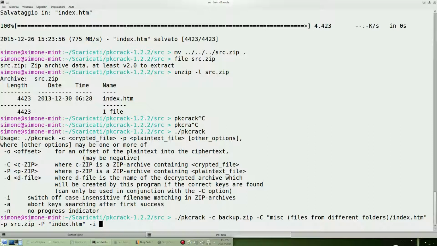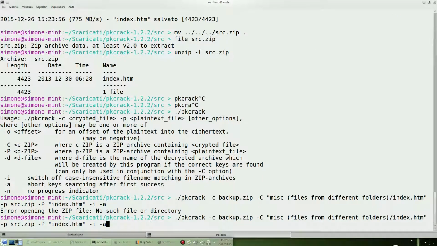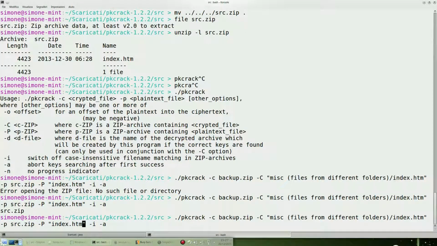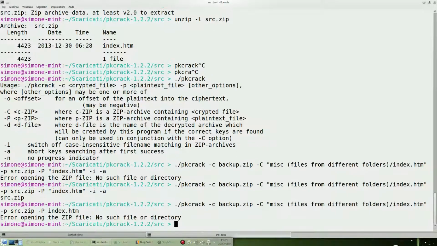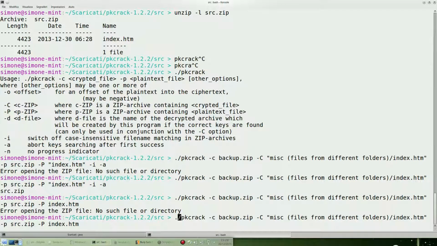We can try it: zip, no such file or directory. Opening zip file, no such file or directory. Let me check. Backup zip, source zip, p, index.htm. Okay, let me check. Okay, it seems I inverted this, so this should be a capital C, this should be a lowercase c, and this should be a capital P, and this should be a lowercase p.